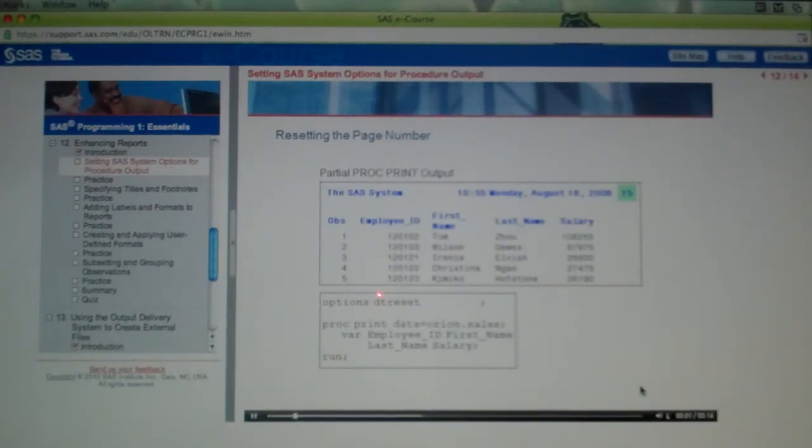To reset a page number, you use the Page No Equals system option. The value n specifies the beginning page number for the next page of output. In this program, Page No Equals specifies the page number 1.